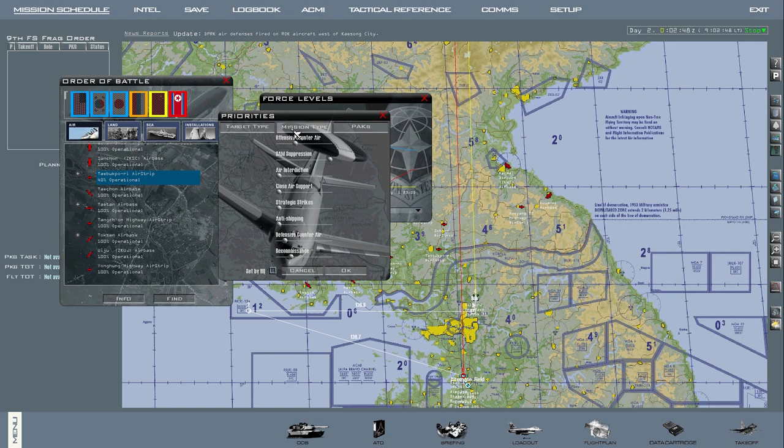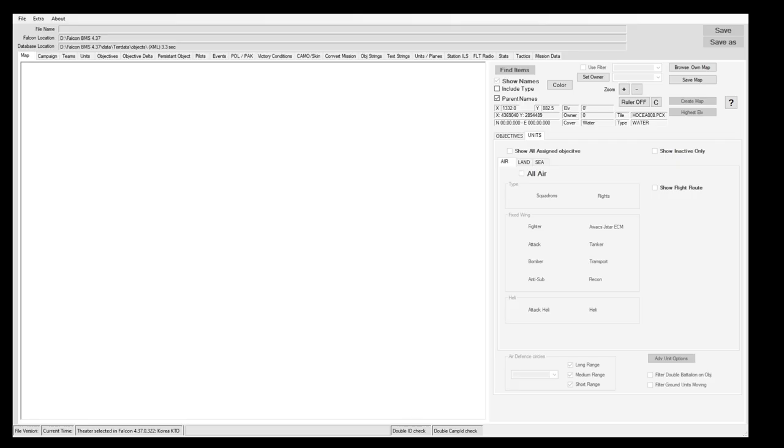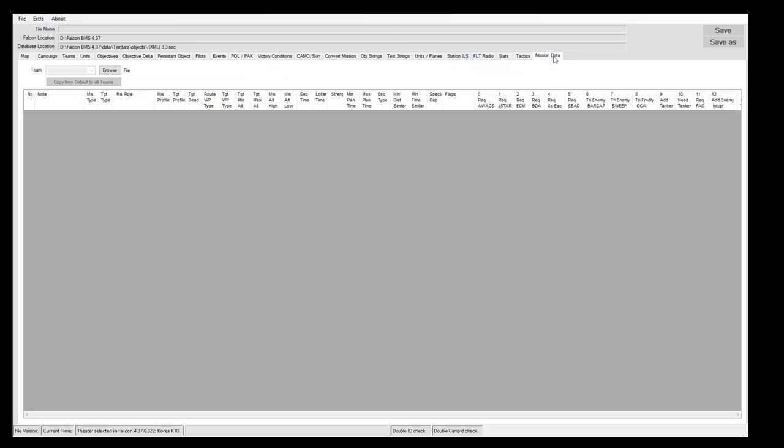Now we're going to talk about how to edit the mission data file and optimize one or two parameters there. To edit the mission data, you just need the Mission Commander by Falcus. You don't need to open a campaign file as you normally would do. What you need is just go to the last tab here on the right side, which says mission data, and click browse to open a mission data file.